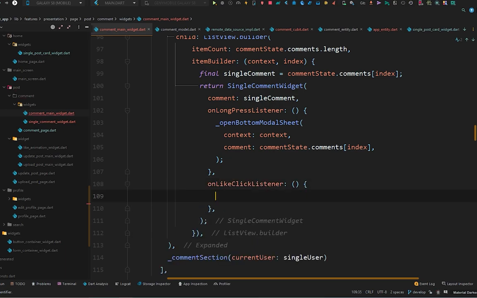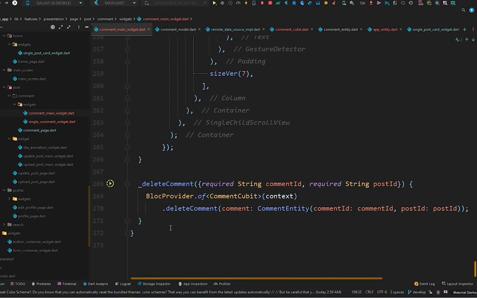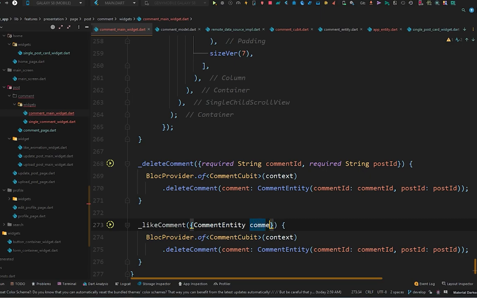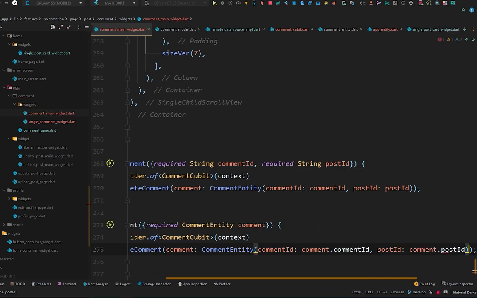Open the body of the void callback method, and now we have to create the method for liking the comment. As we have created the method for the delete comment, let's create the method for it. This is going to require the comment entity comment, and we have to make it required. Then we have to call like comment in here, and for like we need the comment.commentId and also the comment.postId.